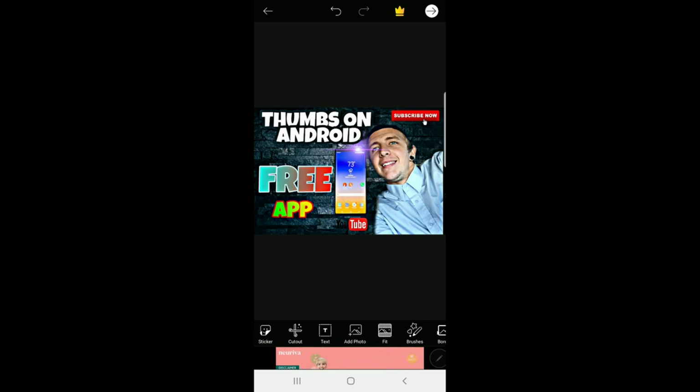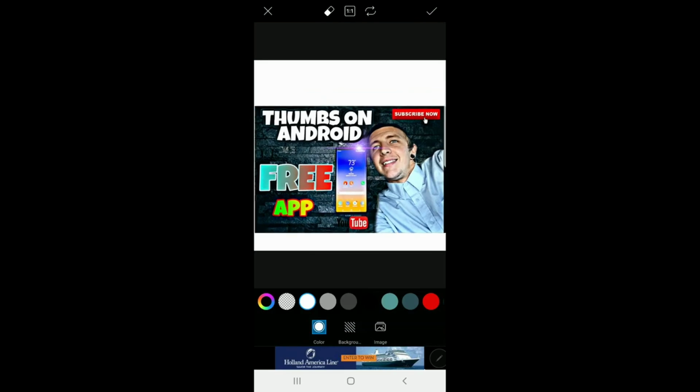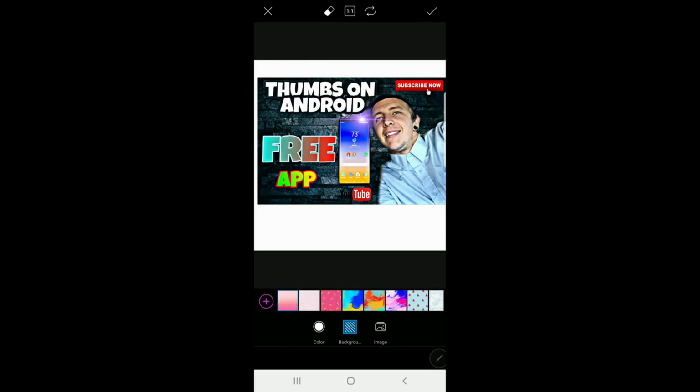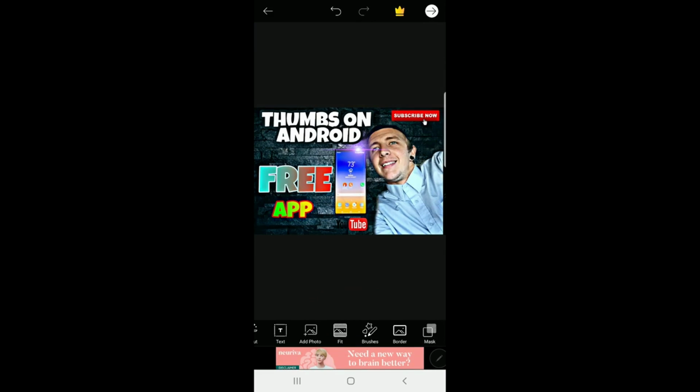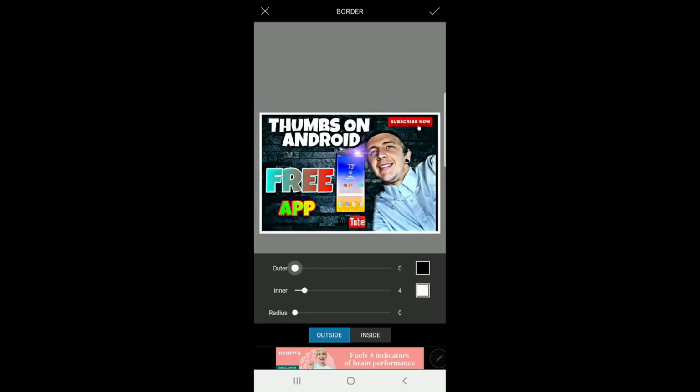Add photo is how you add photos, just as I showed. Cutout is if you want to actually cut, like how I cut my person out, the picture of me, out of a photo. You can do that with the cutout. And then the brush right here, you can do fit, or move the photo up and down. You can add a background behind it. I'm not going to do that. You can add a border, you know, like this.